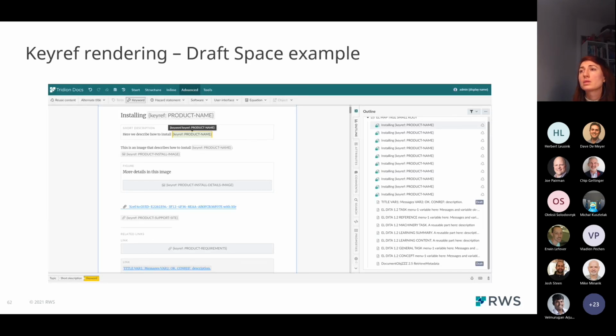This is a snippet, a screenshot from a document, where you can see that we added the mouse over message for a user that this part contains the keyref. More or less, that is how we render the keyref.